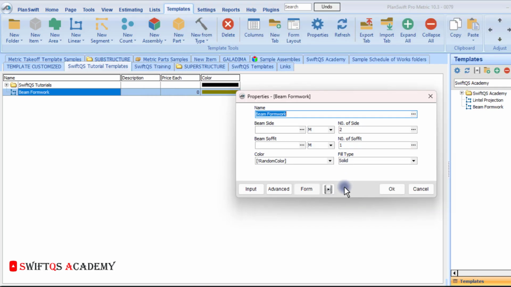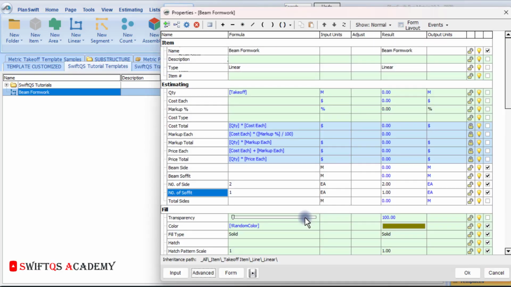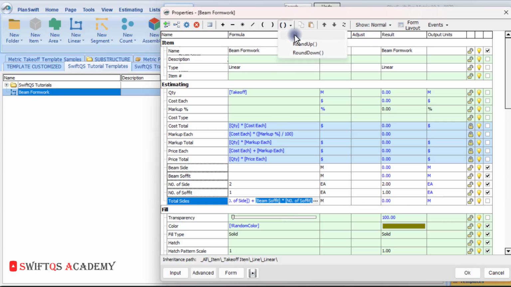Next, I'll need to get back to Advanced and set the formula. First, I will need to do some computation. So I'll come to total sides bar, and in it, I want the beam side to multiply by number of sides, and then I'll carefully highlight them all and put them in bracket. I want this to add to beam soffit, multiplied by number of soffits. I'll drag it as well. I'll then carefully highlight and then put it in bracket as well.